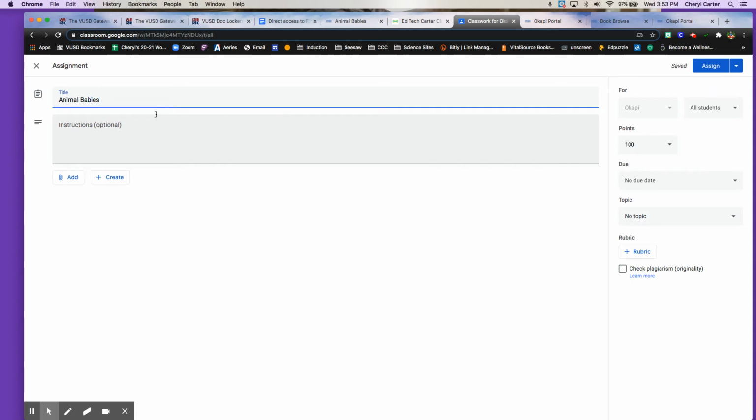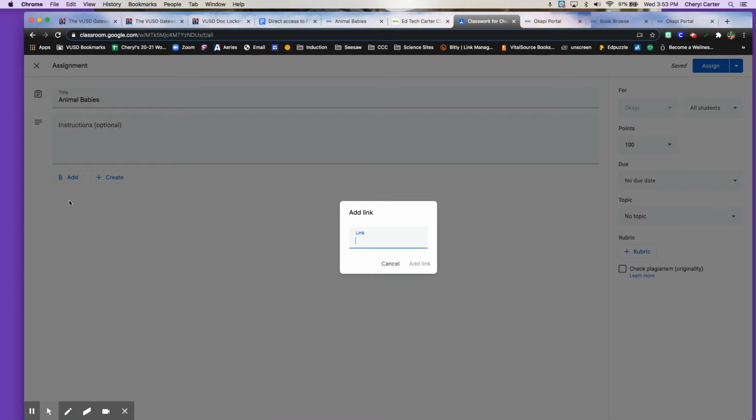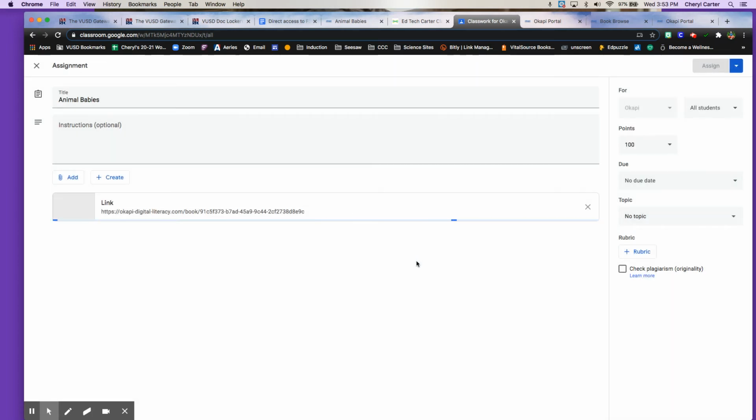And you can give instructions here if you want to, but the piece that you're going to do is click on this Add paperclip and then click on Link. This is where your link gets pasted. So you can right click and click on Paste and add your link. And the neat thing about Google Classroom is that it will actually add a thumbnail of that book so the kids can see the book.